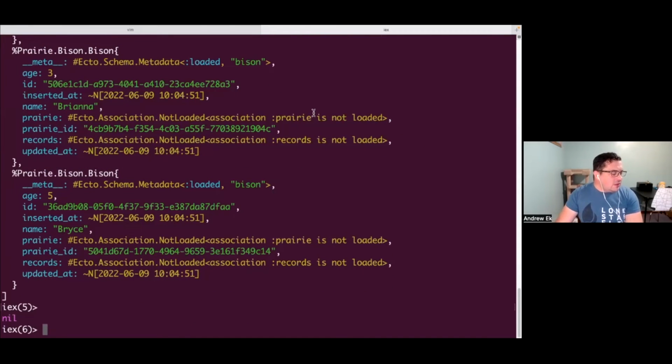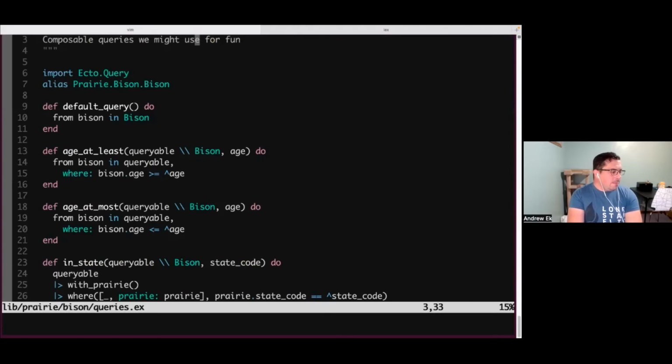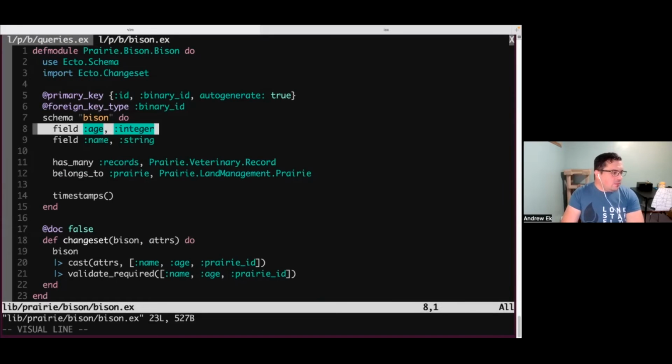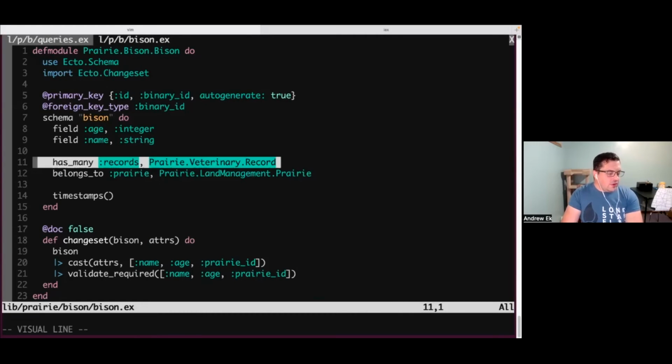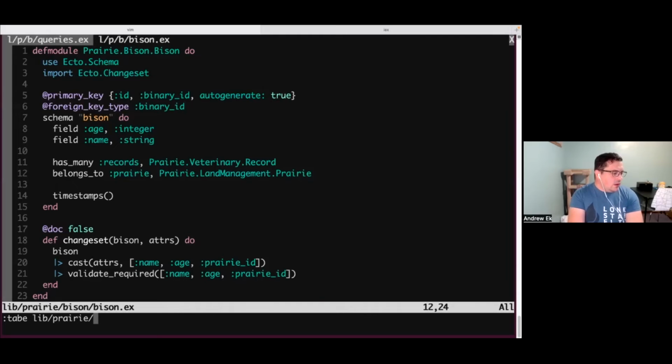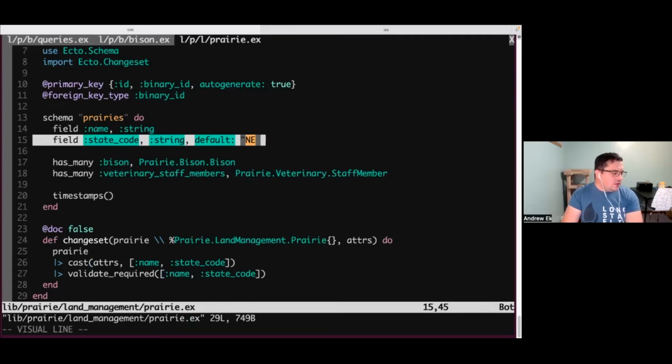Okay, so the bison within the United States, the state that I live in is Nebraska. Immediately south of us is a state called Kansas. Both have bison. So we might do something like bison who are in a state. And from our data model, I should have shown you the data model first. So a bison has an age and a name. We've got some veterinary records. We'll talk about that later. They belong to a prairie. And the prairie has a state code as well as a name.